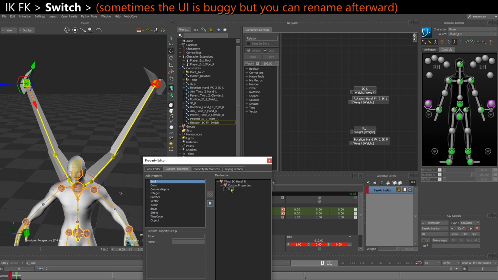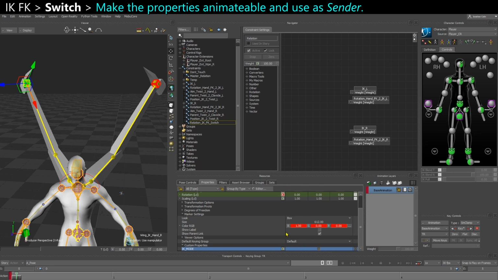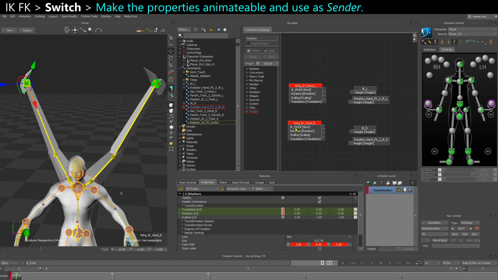Custom properties. Might have to leave and come back. But here I created the bool. I can rename custom property, call it IK mode. Okay, so they appear now at the bottom. And again, want to make them animatable. And I can drag and drop these as senders, and use this IK mode to drive those constraints.